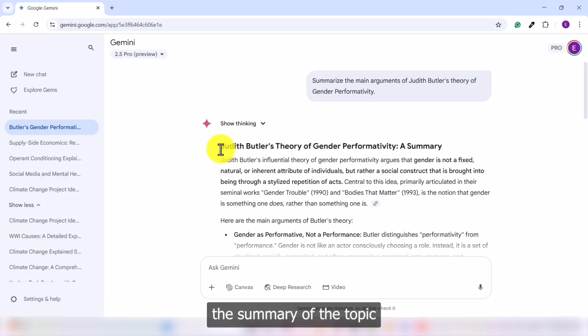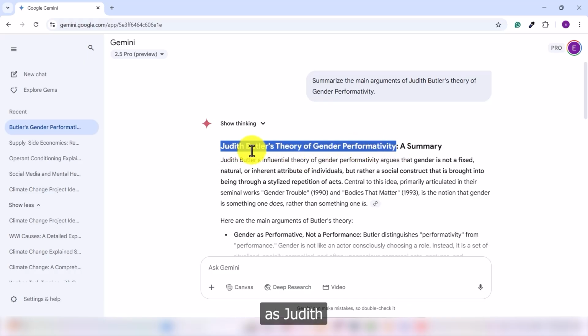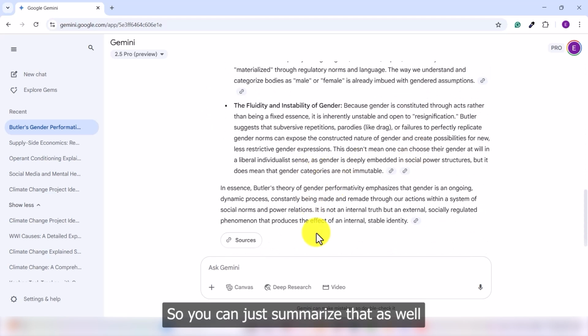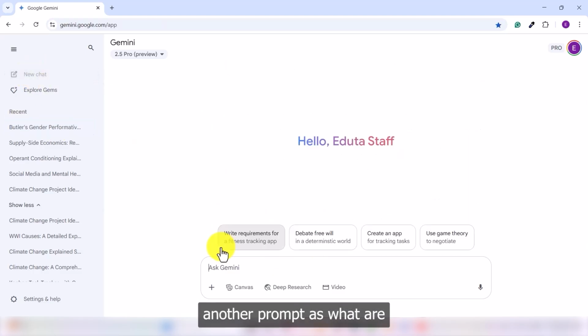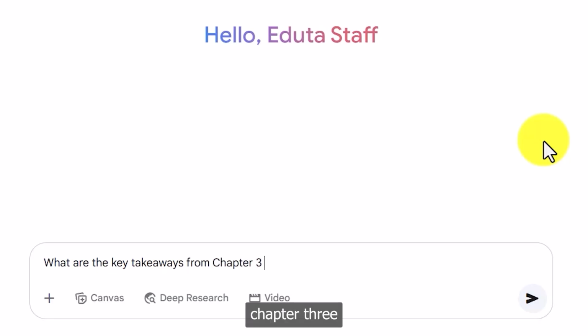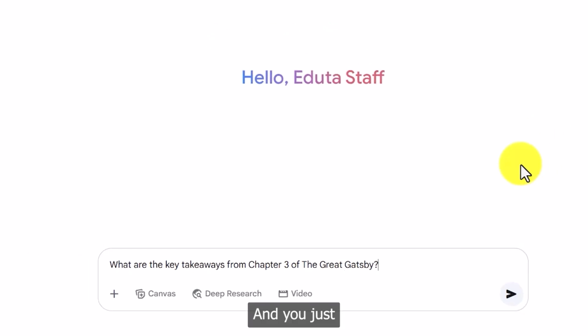So it has given you the summary of the topic that you have already given it, Judith Butler's theory of gender performativity. You can just summarize that into a single paragraph as well. But if you want to go with another prompt, what are the key takeaways from chapter 3 of The Great Gatsby? And you just press enter.